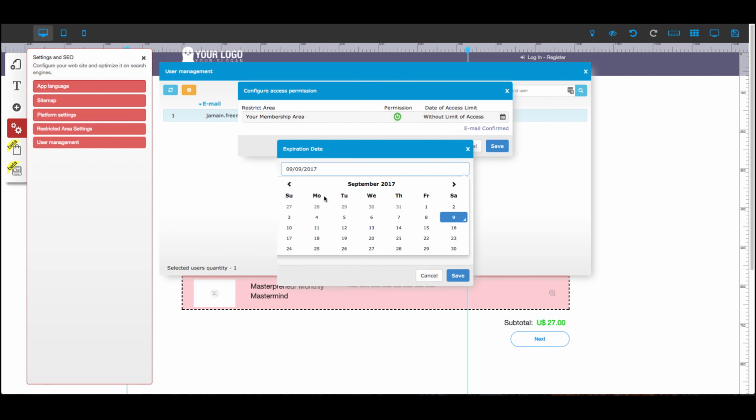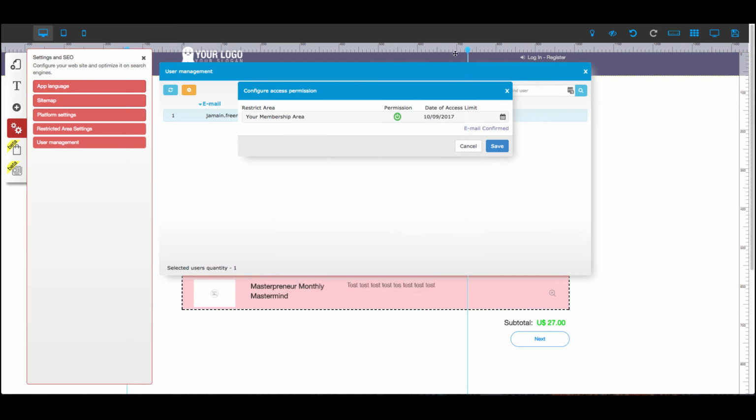So I can literally say, okay, this is September 9th. Let's go to October the 9th. And that's how long I'm going to have access to this particular membership. Okay, so you can limit that way as well.